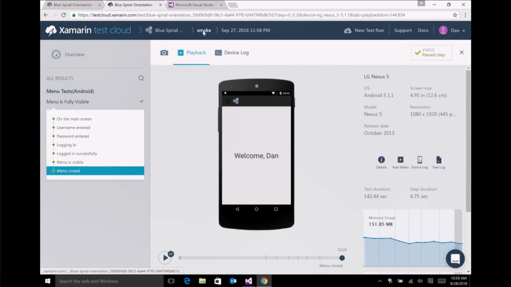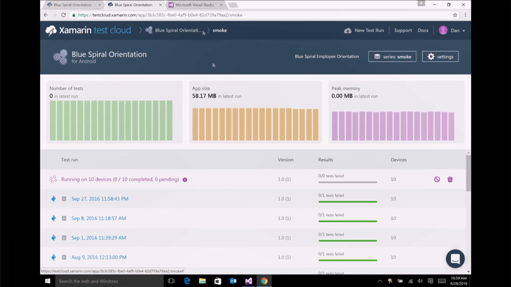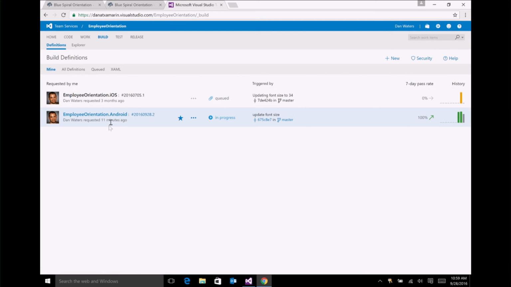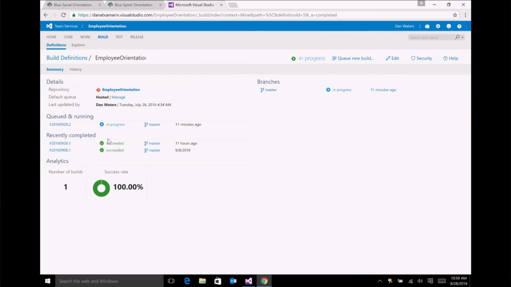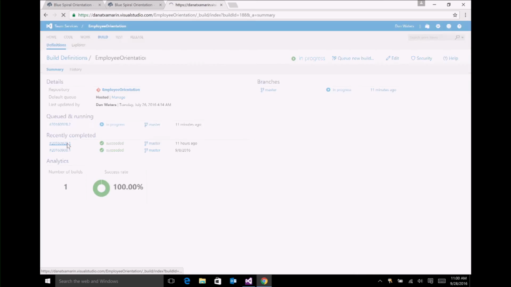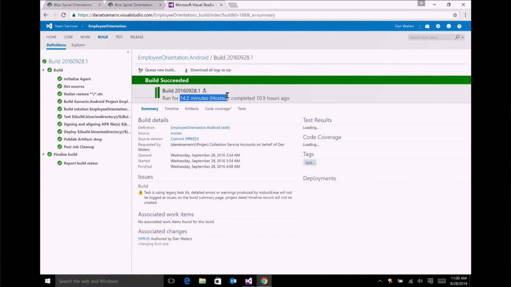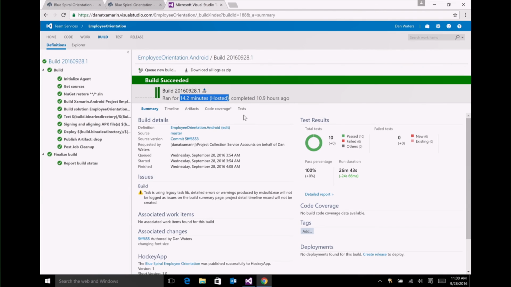So hopefully, if I come back into my smoke test here, this test is still running a little bit. We're a little bit over time, but this thing ought to complete here in just a second. And I can actually show you the last build that we did, pretty consistently actually. The time that this build takes from start to finish is 14.2 minutes. So really not bad.